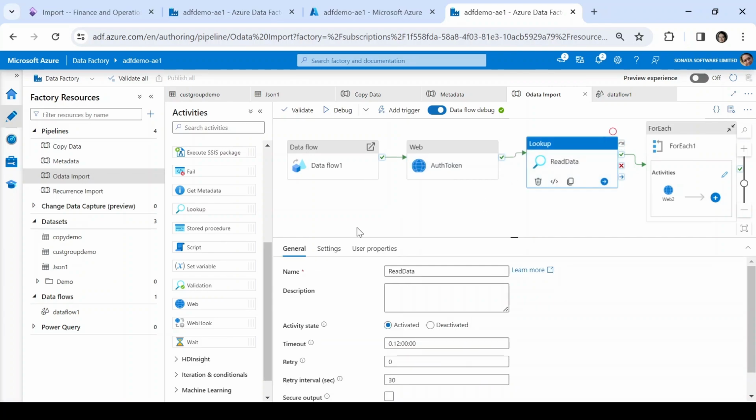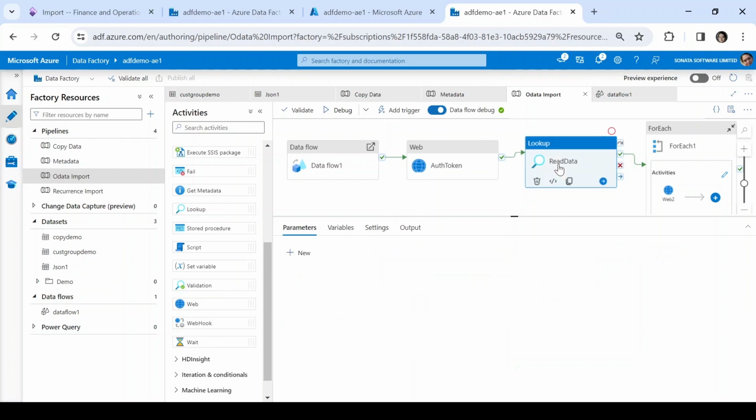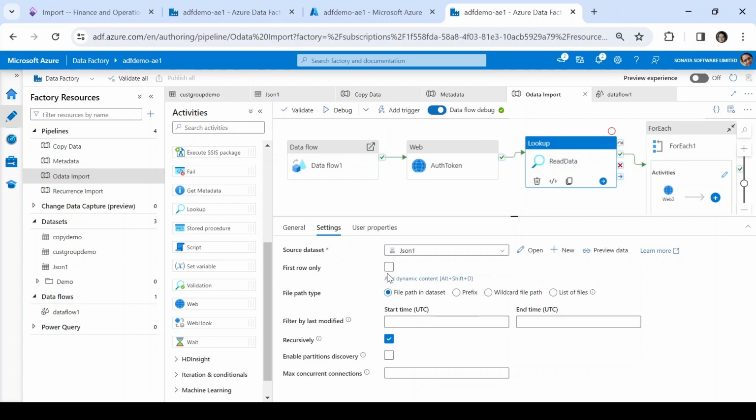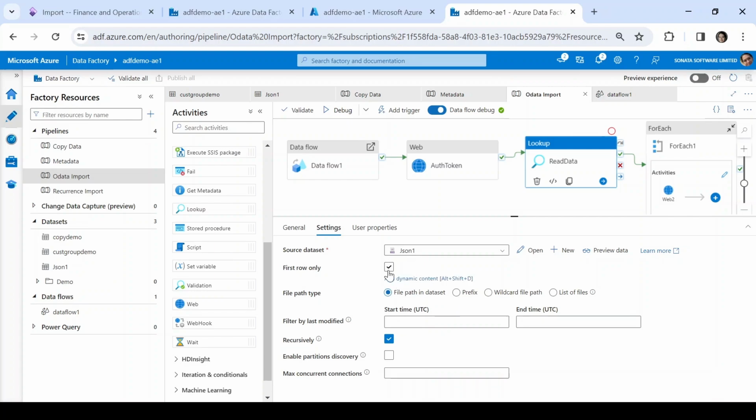Next is read data via lookup. If you remember, the data flow had pushed the data to the JSON file. Here I am reading the data, because you want to read the data before pushing it, right? The data is read via the lookup. In the lookup, I play with the dataset, so in the dataset I am going to read this. If you want to read only the first row, you need to check this. But if you want to read the entire file, please uncheck this, because by default, whenever you create a lookup, the first row only option is marked as yes. So please make sure this is always unchecked.